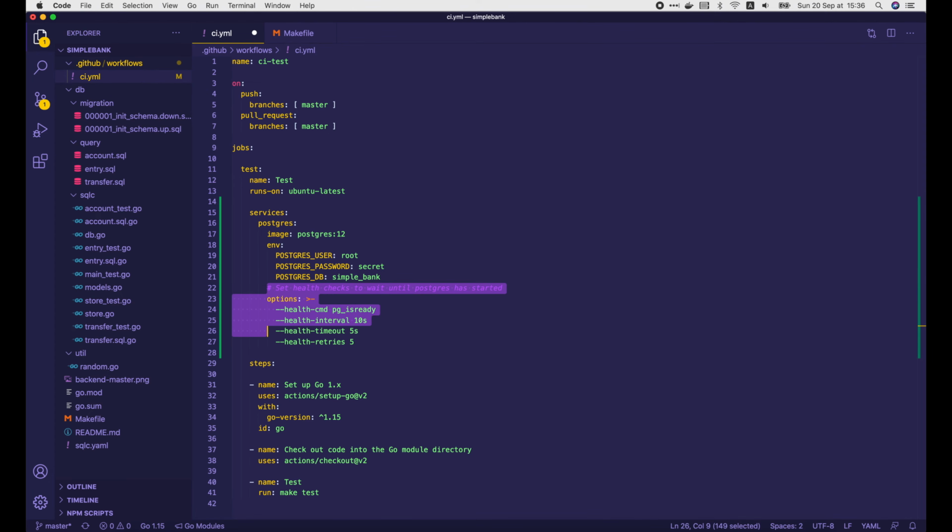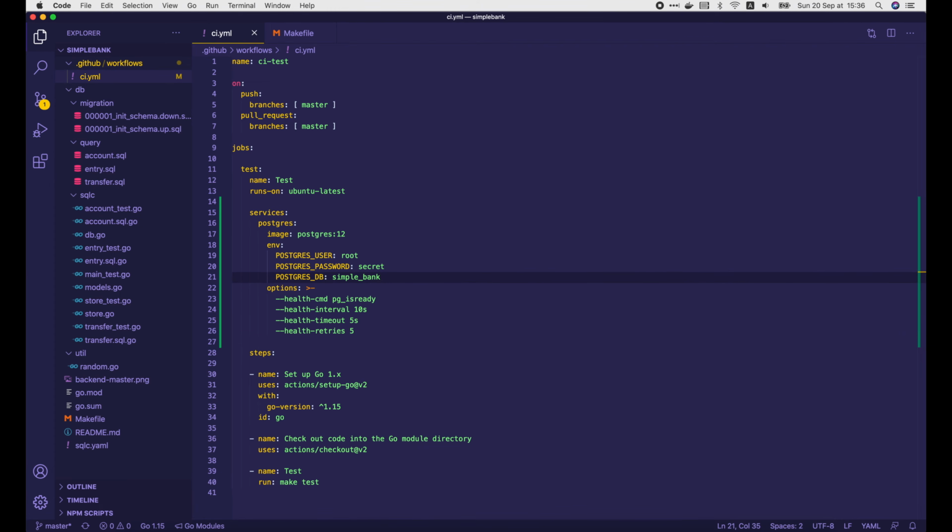Now this health check option is used to tell the runner how to check if Postgres has started successfully or not, so that it can know when to run the next steps in the workflow. That's great, because we only want our test to be run after Postgres is started. Otherwise, the test will still fail, because it cannot connect to the database, right? Okay, now Postgres service is defined.